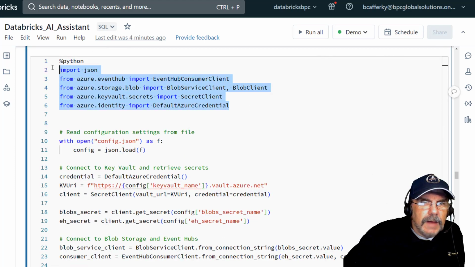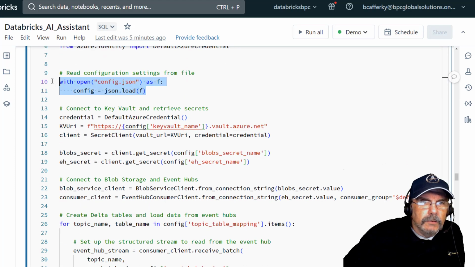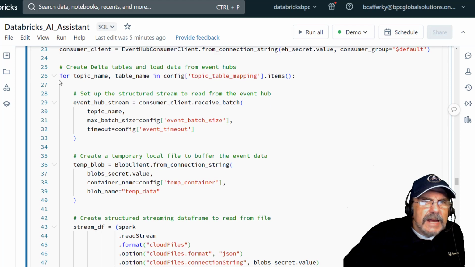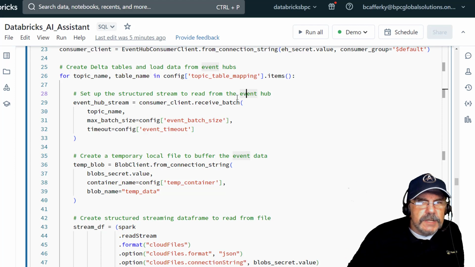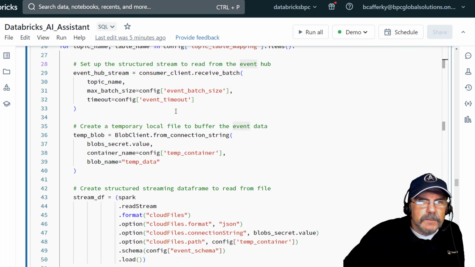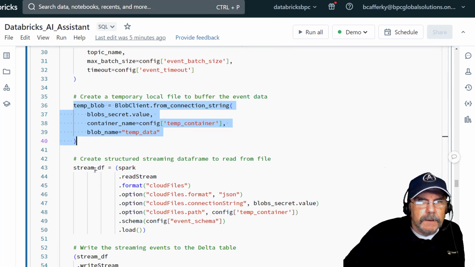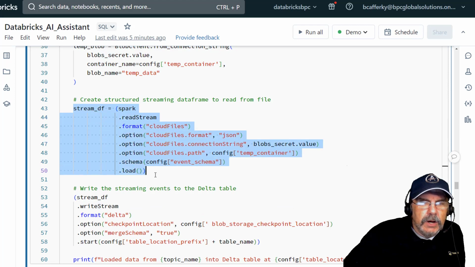And it imports all the libraries I'm going to need, which is great. It's going to read a JSON file in, which is, I guess, where it's going to pull the data from. It sets up all this information. And I like this part. I assume it works, but it's pulling in the topic name and table name, iterating over the config topic table mapping, doing the dot items. So it's essentially stepping through each row in the config, setting up Event Hub streams, setting up something for local blob. Not sure if that's necessary.